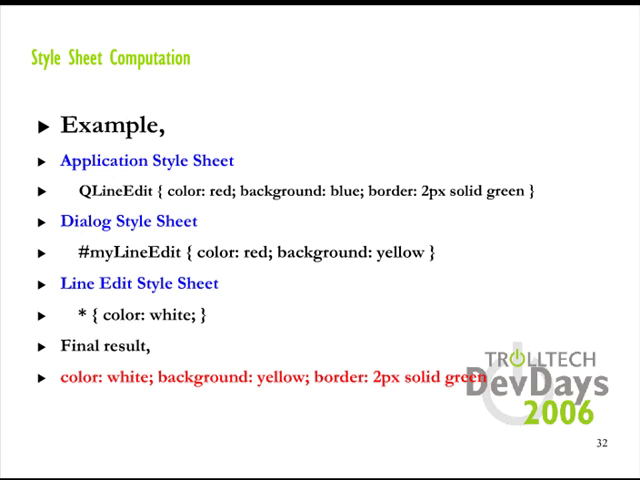I'll skip the text there. It's not very interesting. But this is what the text was trying to convey. Take an example style sheet. It says that the application style sheet line edit should have the color red, background blue, border blah. The dialog has a style sheet of its own, and the line edit has a style sheet of its own.